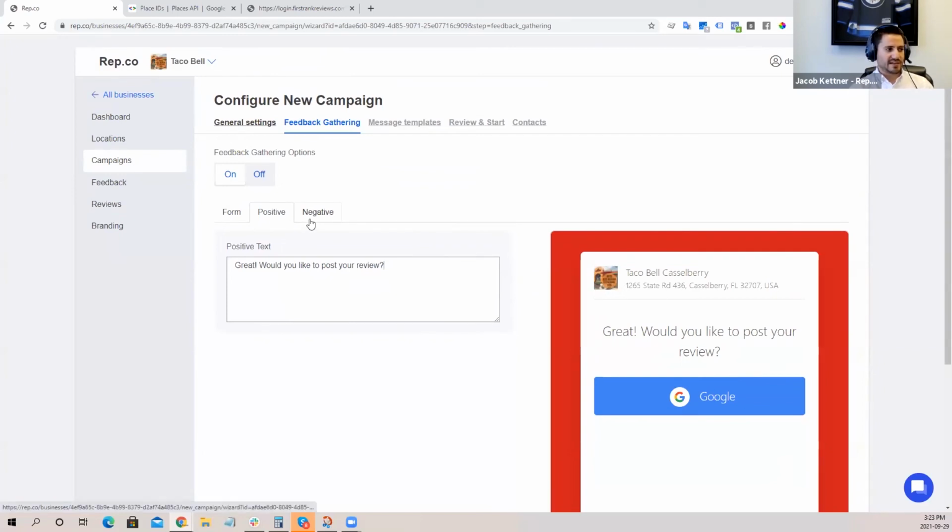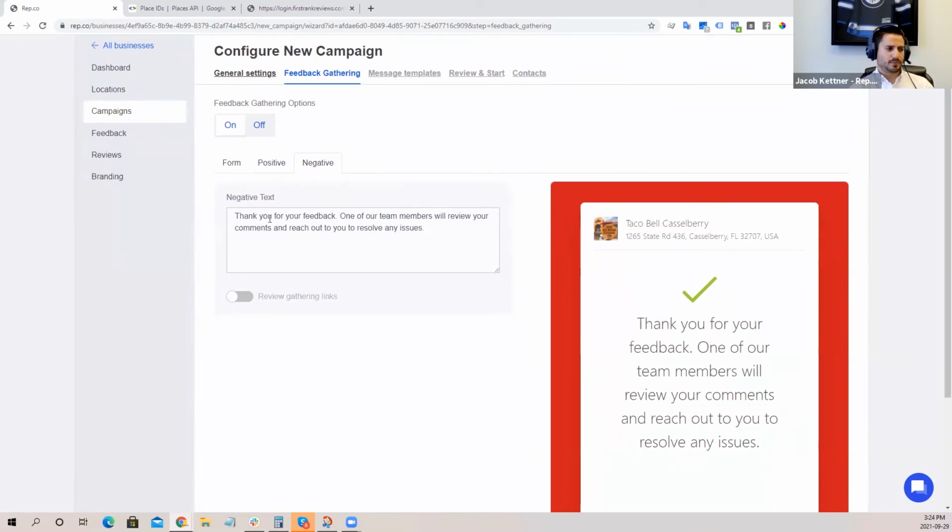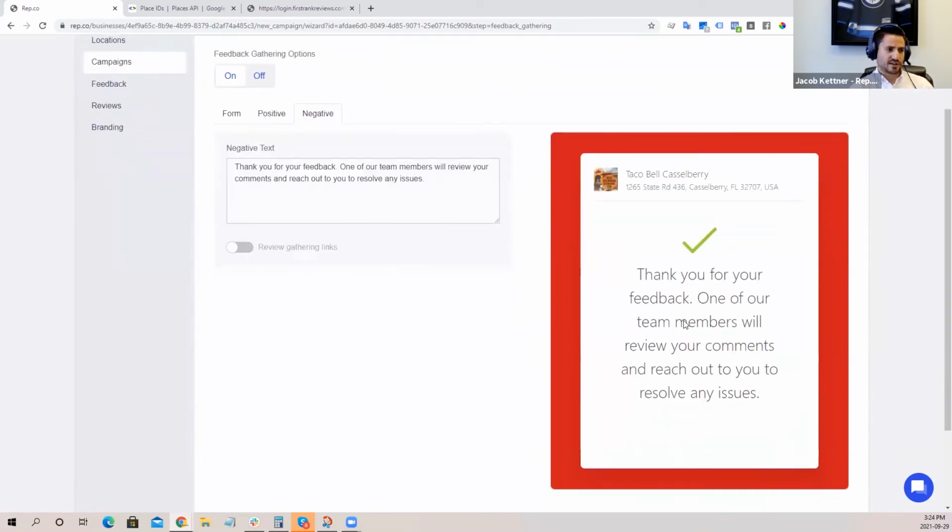If they left less than 4 stars, they're going to get this negative feedback page. So thanks for your feedback. One of our team members might get in touch with you. So we're not asking them to leave us public reviews if we know that they had a bad experience. Certain platforms, Google being one of them, have said that this is against their terms of service. Lots of people still do it. It's your choice how you want to deal with that.